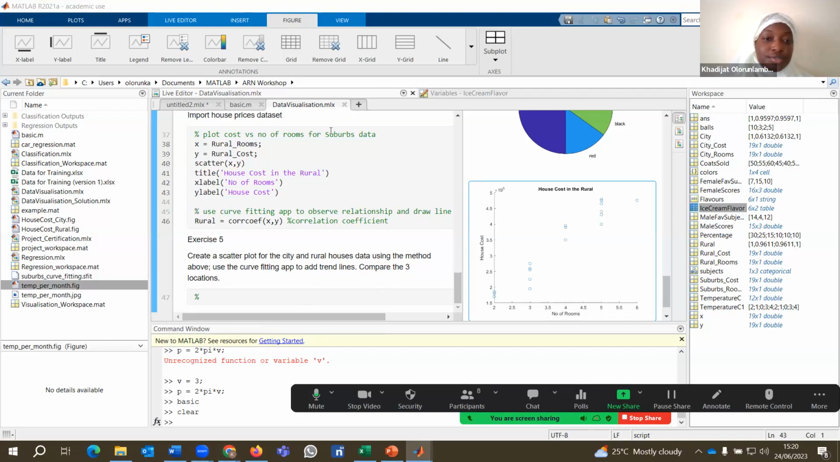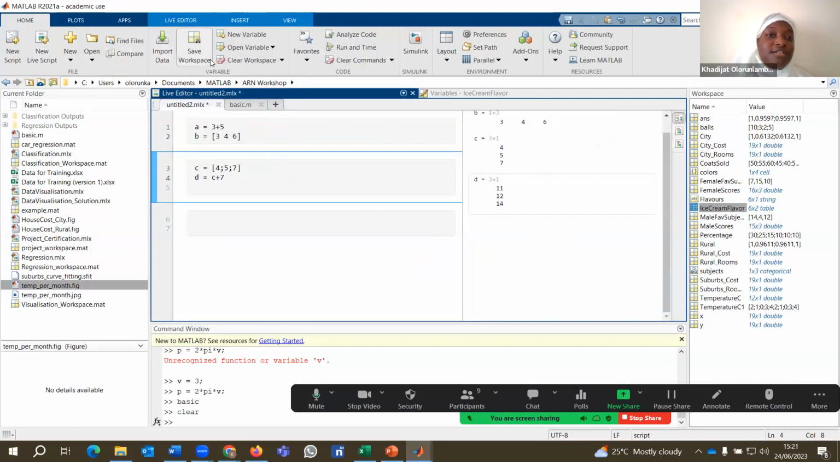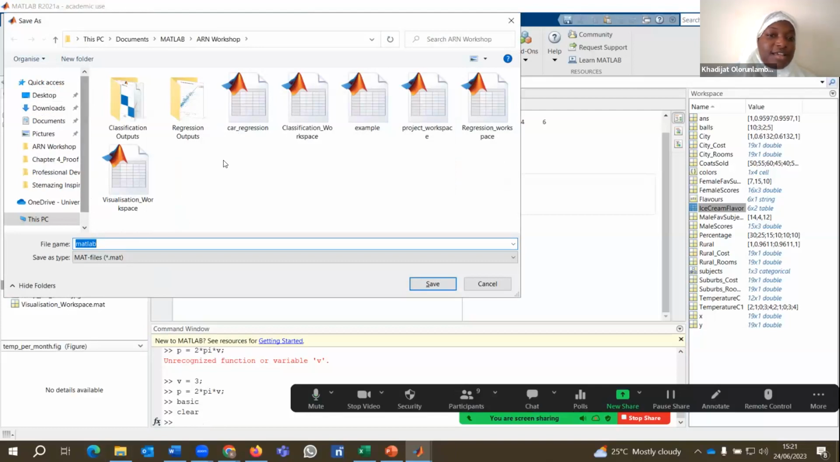So now I'm going to close this one here. If you want to save your workspace, one thing I was going to say, everyone should try and save their workspace so they can access what you've already imported, and you don't have to import it all over again. To do that, if you go to Home, you can click on Save Workspace, or in the command line, you can press Control S, and it brings this up, and then you can save the workspace as visualization workspace.